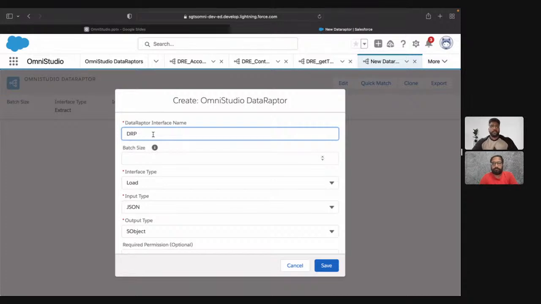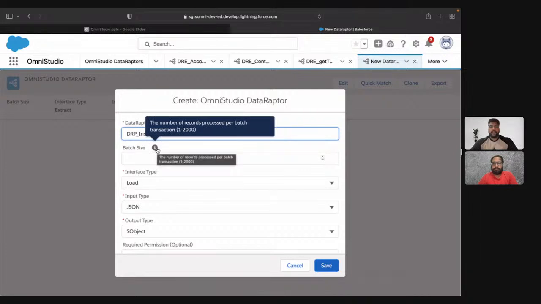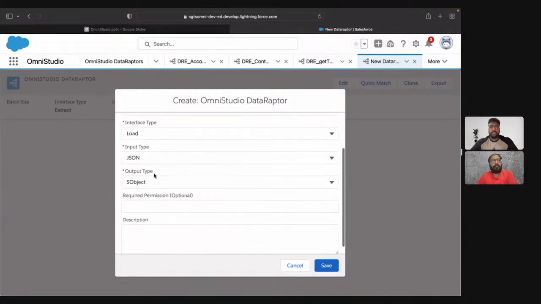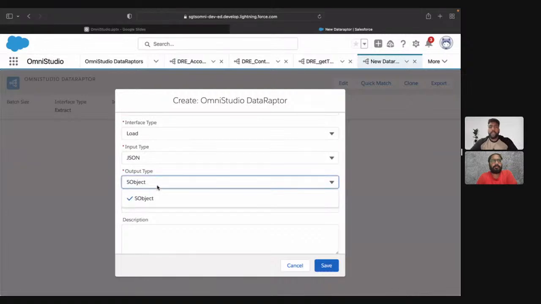Okay, so we will call it DRP and let's say insert account records. And over here we can give the batch size as well, as we can do in Apex. Interface type is Load and input type is JSON and output. Here you can see output type is SObject, right?